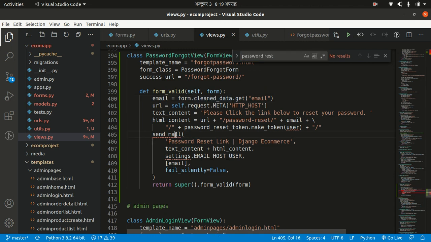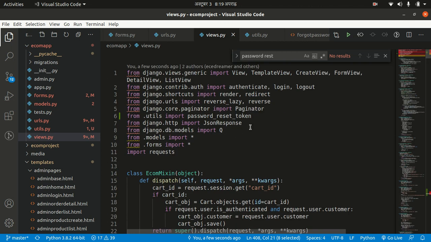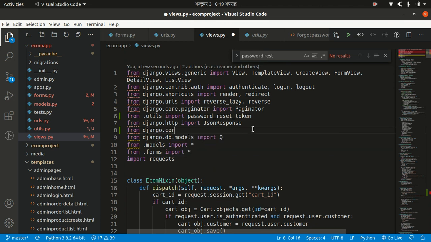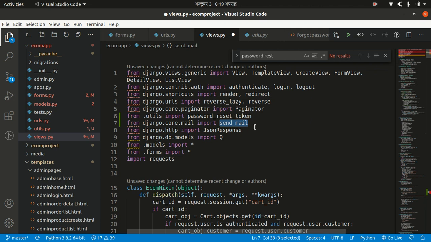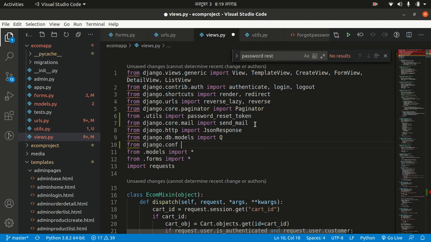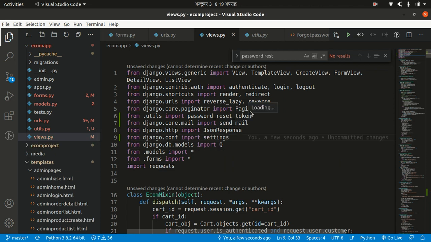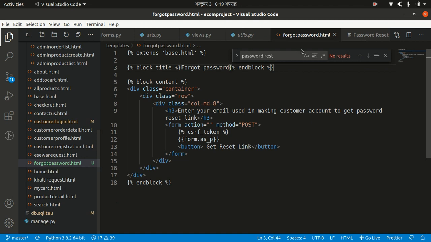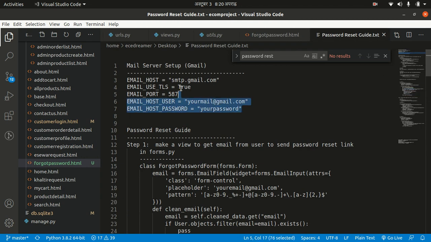Another thing I want to import is the send_mail function from Django, and settings from Django. Let's go here and import the things from django.core.mail import send_mail. This send_mail function will be used to send mail to the customer. The other thing I want to import is from django.conf import settings. Settings is required to get the user and other information from our settings file, that we have used in the SMTP server, these things.